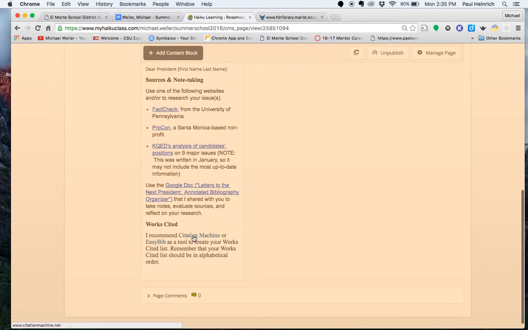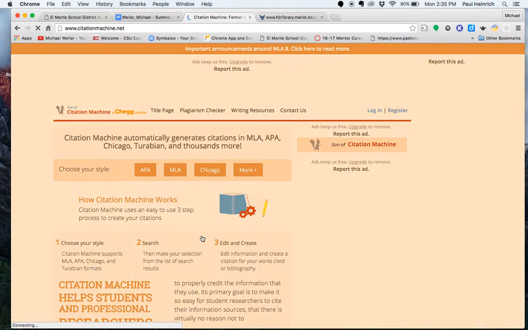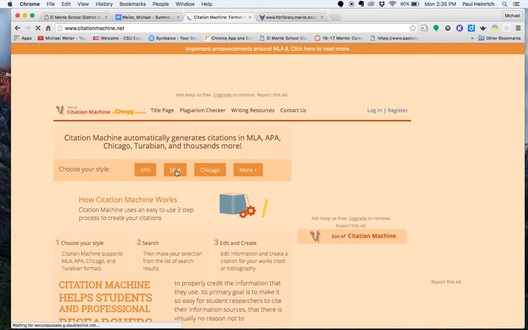I'm going to find Citation Machine. EasyBib will work as well. I find that EasyBib works better for history, and Citation Machine works better for English. So that's what I'm going to show you, but you could use EasyBib just as well. We're going to be using MLA format.